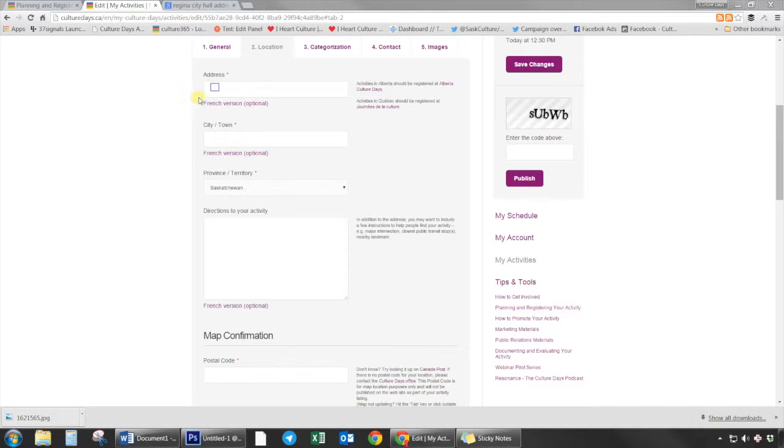So I'm just going to go ahead and put the address of where the activity is going to be held here, and I know it's going to be held at Regina City Hall, so the address for that is 2476 Victoria Avenue in Regina, Saskatchewan. And you can add in this box kind of just a descriptor of where your activity is going to be.